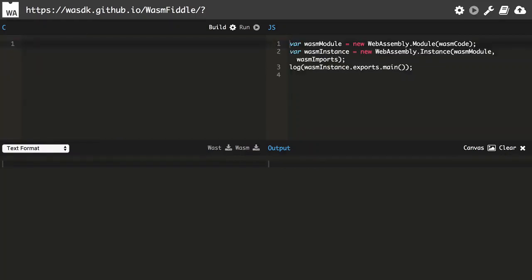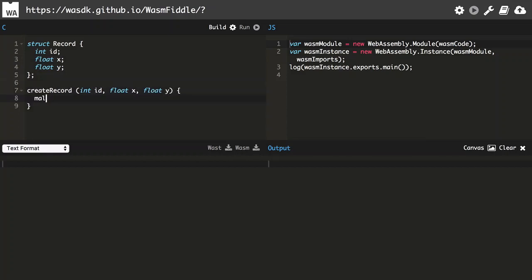For a simple example of dynamic memory allocation in WebAssembly, let's consider that we have a record data type, which has some arbitrary fields associated with it. Say, for example, an ID, an X, and a Y value. To dynamically create one of these records, we're going to use a createRecord function, which will take its fields as its arguments. And then we can use malloc within this function to create the memory for each record.